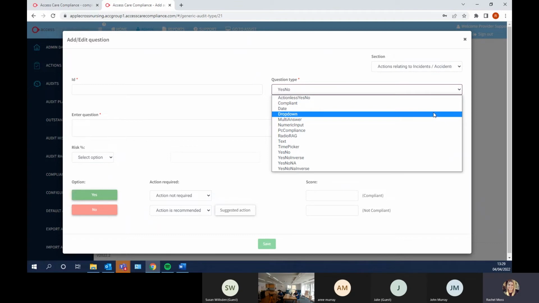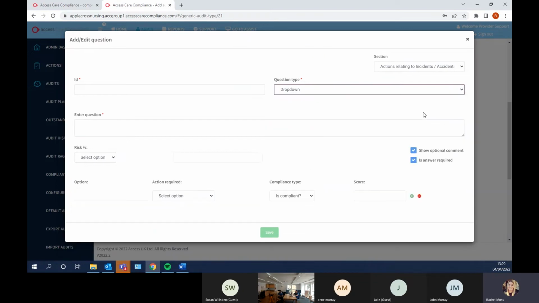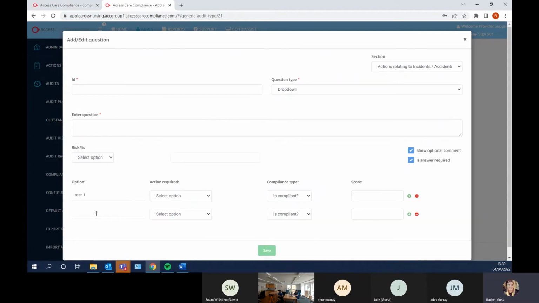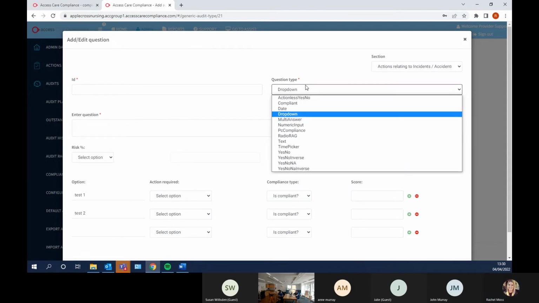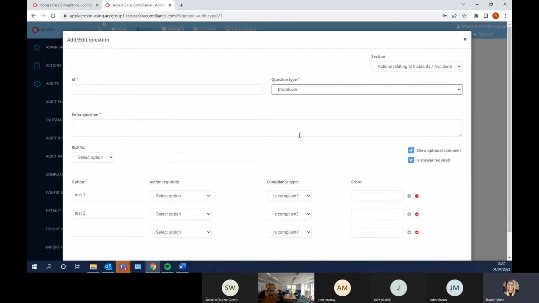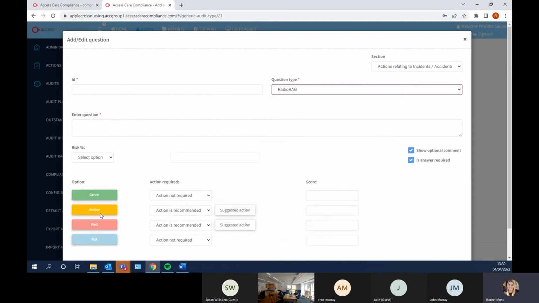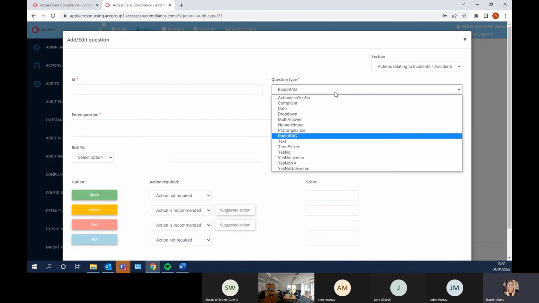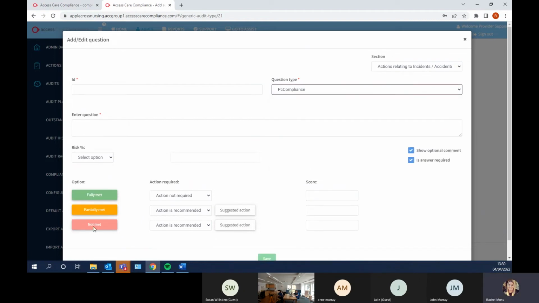Drop down is quite a good one. Drop down allows you to configure your own responses from scratch. So if I were to select drop down, I then just get a blank options box. I could type my first answer in there, and then if I press the plus icon on the end, I get my second option. I can type that into there, and I can do that as many times as I need to create as many responses as I want to. But generally, if you select a question type, it will show you what the response options look like at the bottom. So if I were to then select PC compliance, it'll update with those options for me.